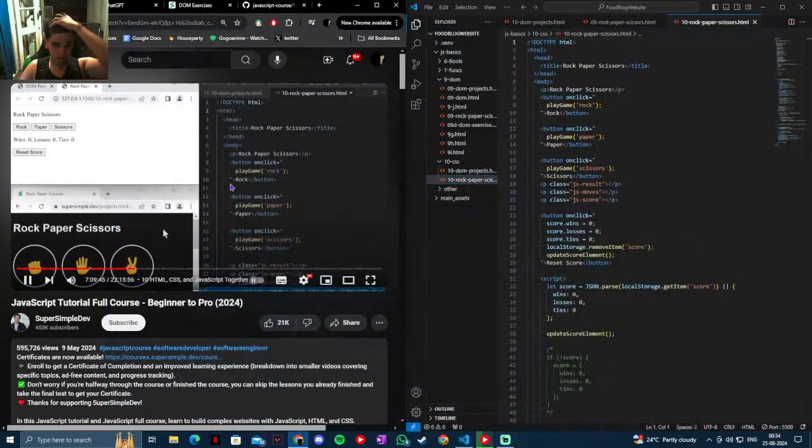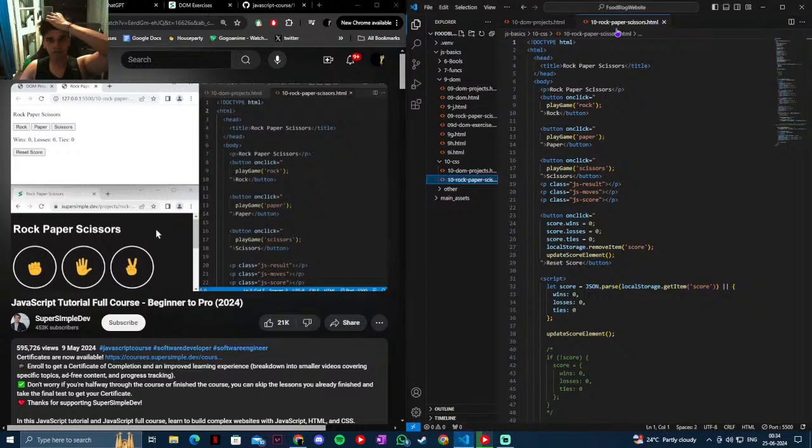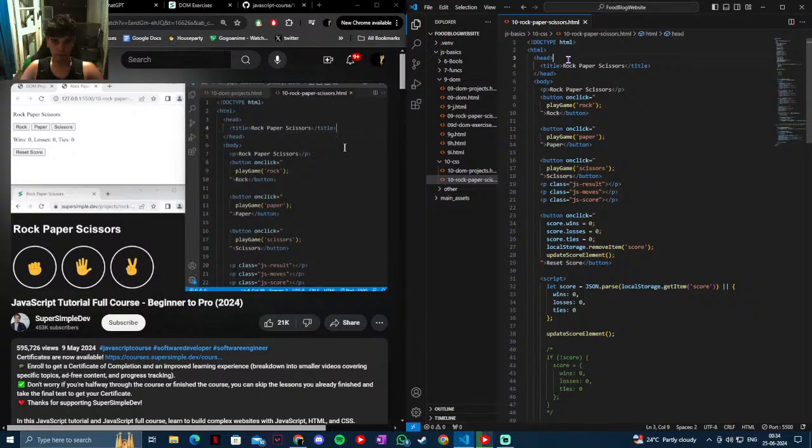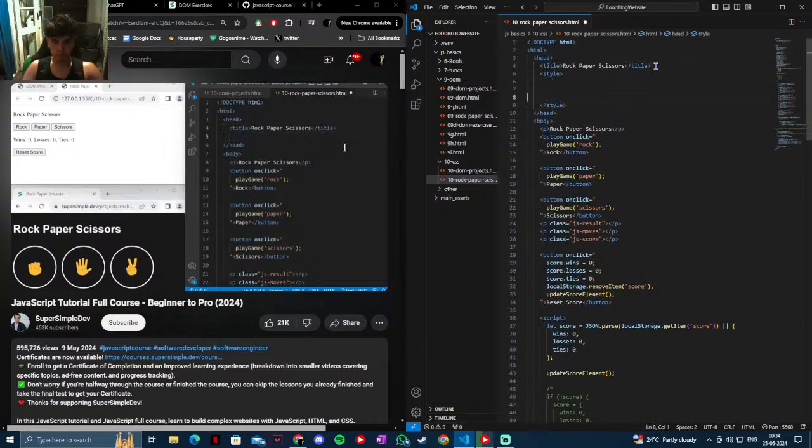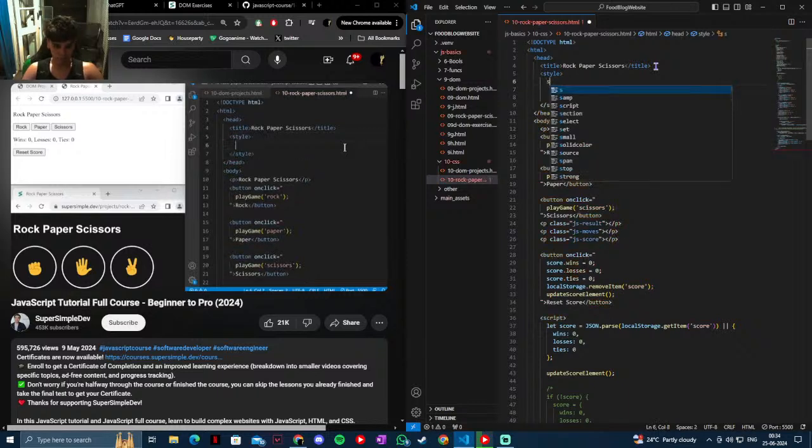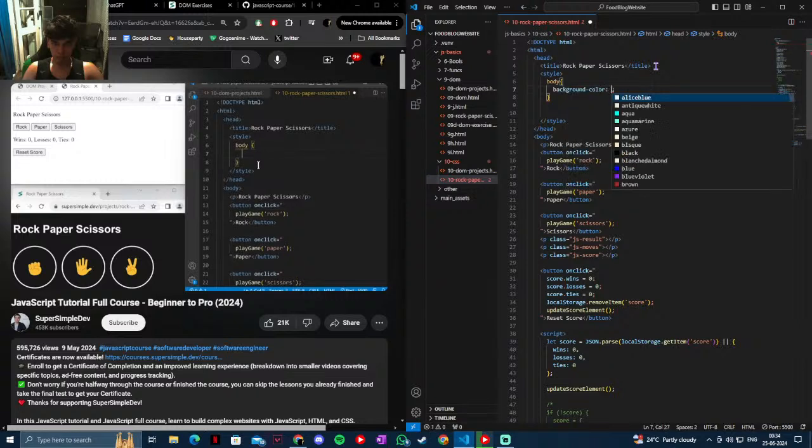We want to make the background color of the entire page this dark gray color. We'll go into our code and let's create a style element so we can write some CSS. Inside the head, let's type less than style greater than, and then inside here, we're going to style the body. So we'll type body and curly brackets.